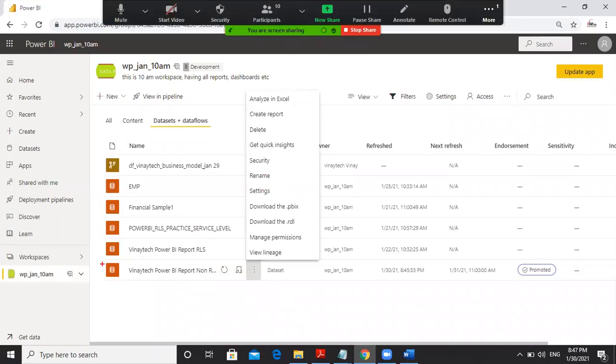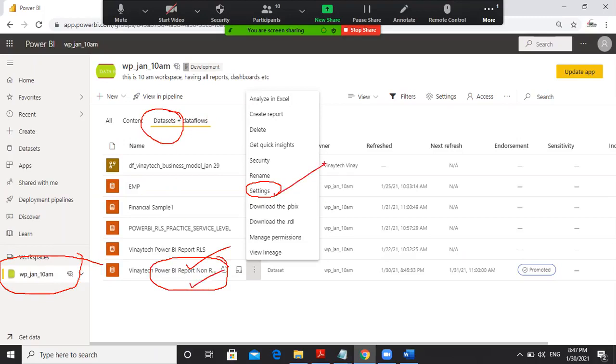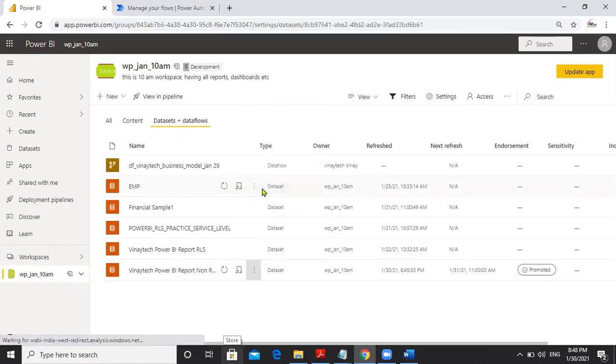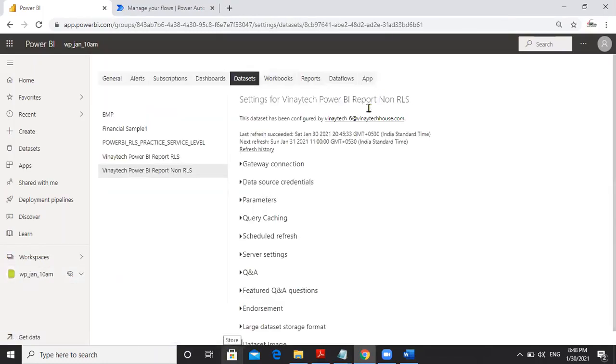And settings. In this workspace, this is the data set. Data, where data available. I'm going to settings to see whether the refresh happened or not. Workspace, data set name, settings. Click on it, click settings. Refresh history.